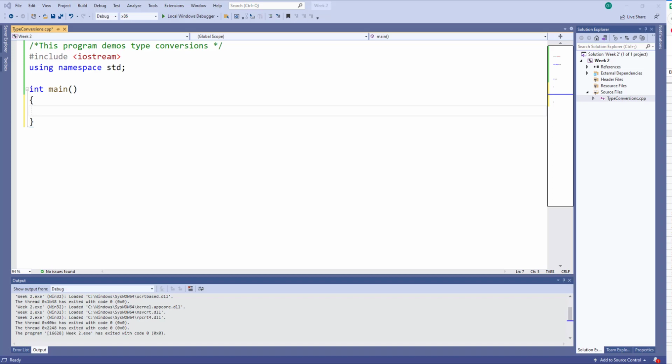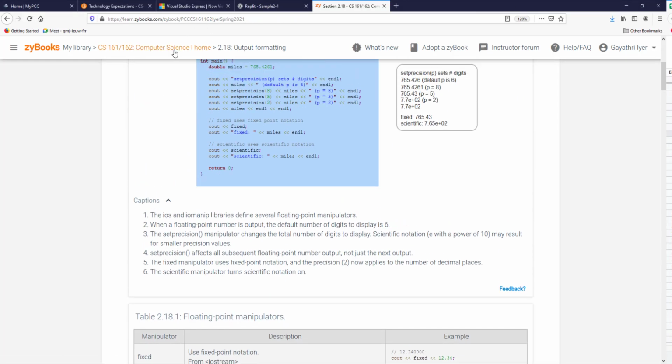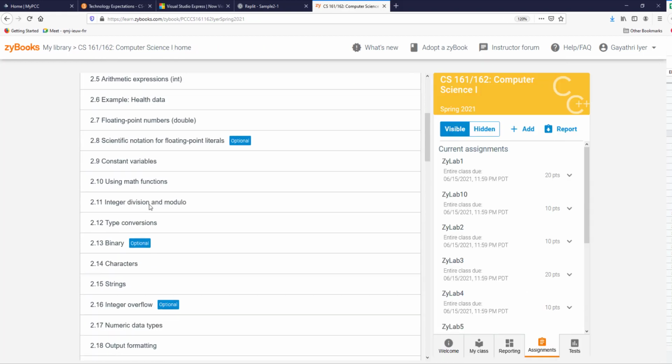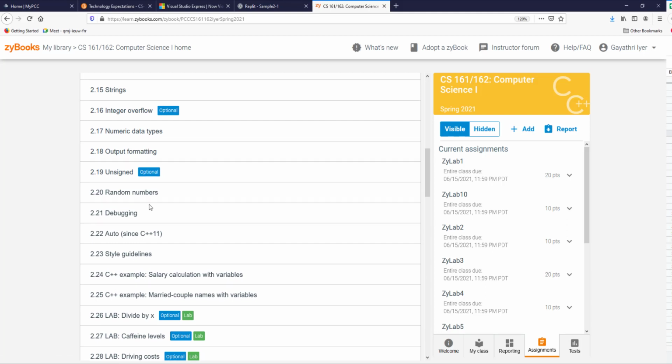Hello, in this video, we're going to talk about type conversions. What does that mean and where does it apply? If you look in ZyBooks, there is a section called type conversions. Please go through that and then watch the video along with it, and that will help you understand when you need to use type conversion.